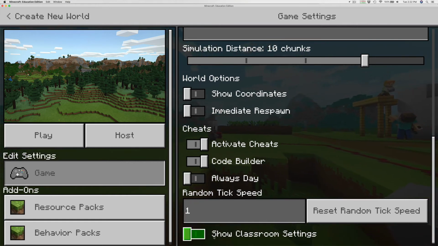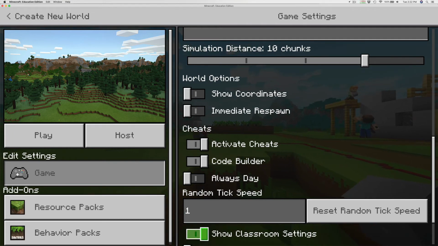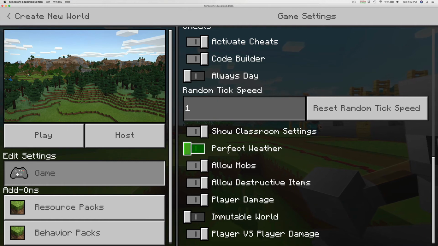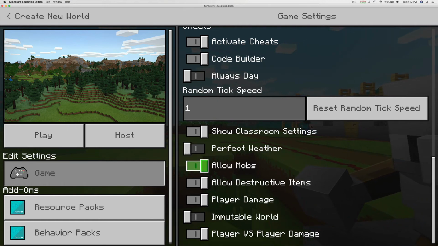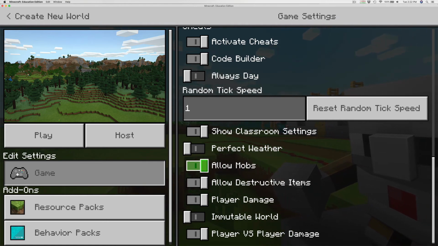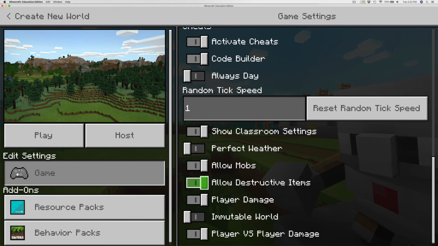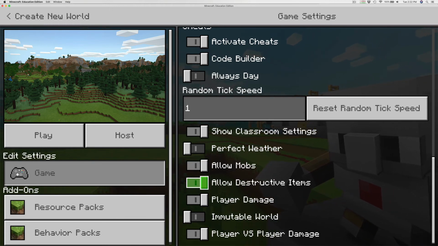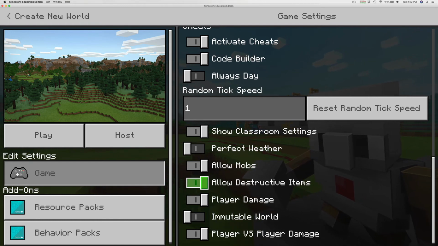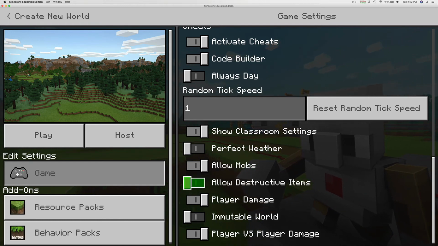Show Classroom Settings opens up a whole new section. Perfect weather turns off rain, snow and thunder, which is another distraction that we can sometimes do without. The Allow Mobs option gives us the opportunity to actually turn mobs off, so we can have no monsters or any other animals spawning in the game. Allow Destructive Items is definitely one that I turn off most of the time, so that prevents your students from using TNT to blow up parts of the world and destroy others' creations.